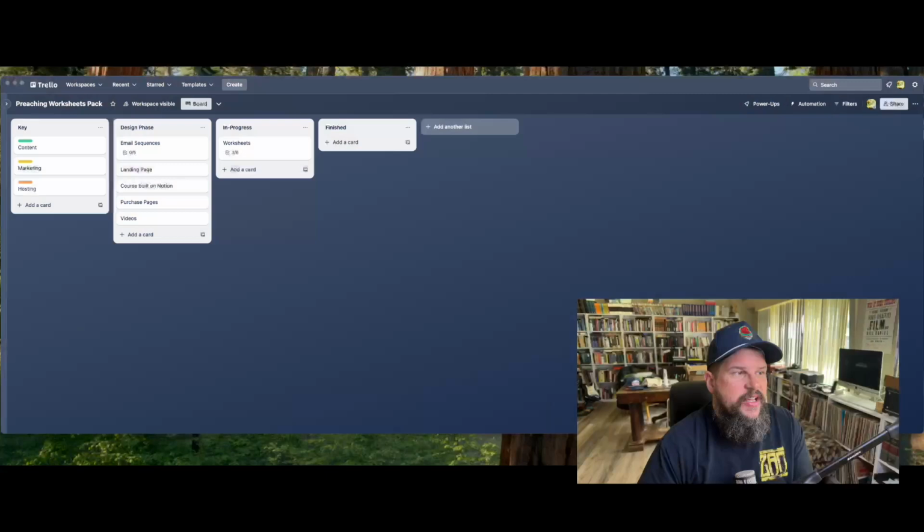But I'm going to go in here. I'm going to show you what I do in that scenario to help understand this. So here I am inside of Trello. I went and created a project for it, gave it a new board, and I created these 3 columns: a design phase, an in progress phase, and a finished phase.